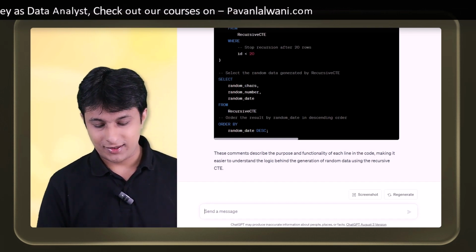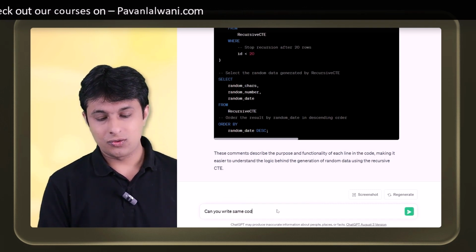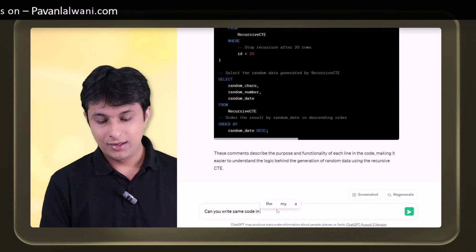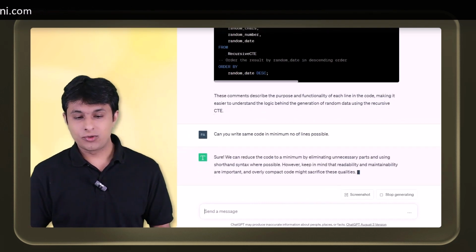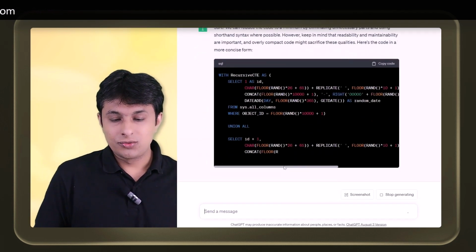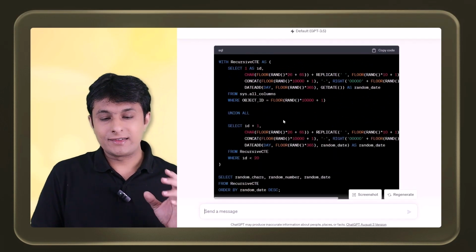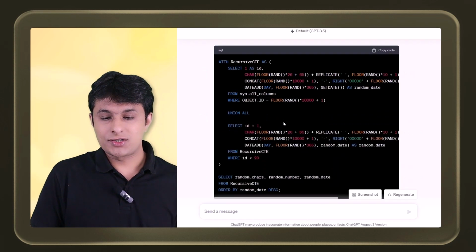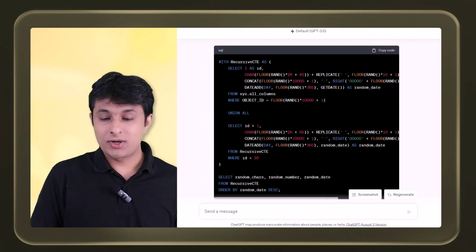Okay, let's try to understand. Can you write the same code in 3 lines? Or not 3 lines, 3 lines would be very few. Minimum number of lines possible. Can you write the same code in the minimum lines possible? So it is trying to do its best, and you see, it is definitely smaller code than the previous one, and it has given the shortest format, which I can explain and understand properly. Okay, this is how you can optimize the code.